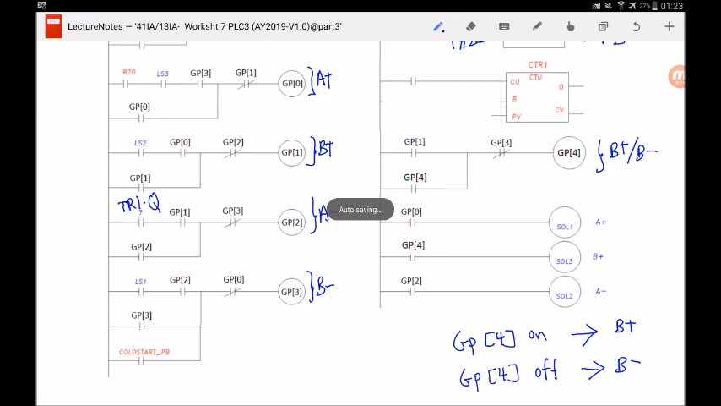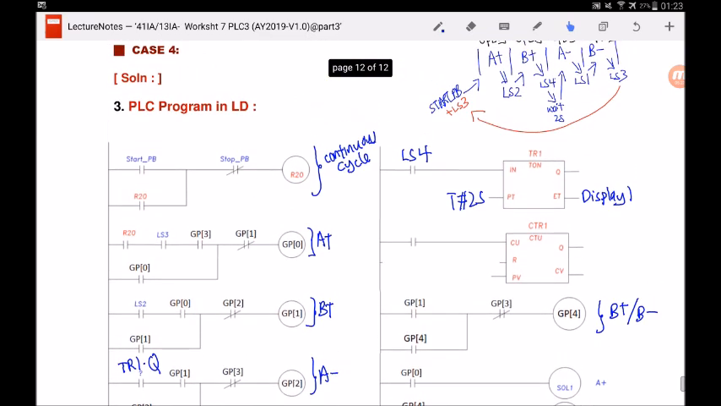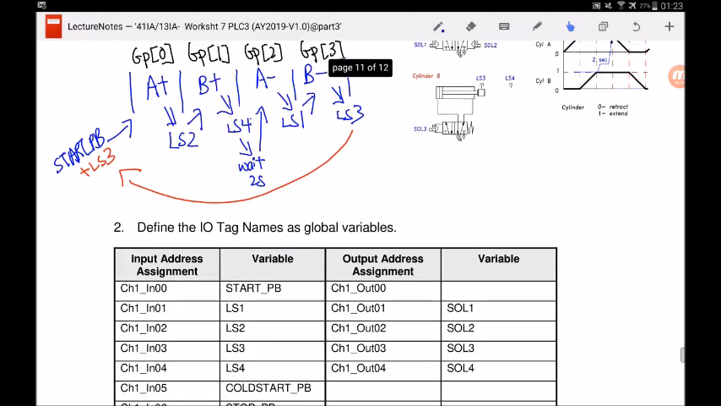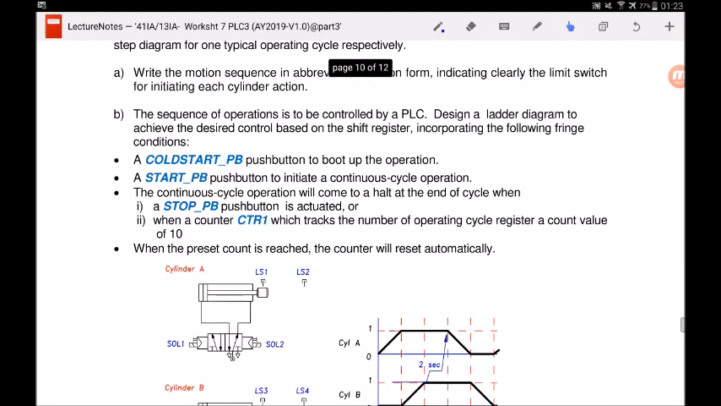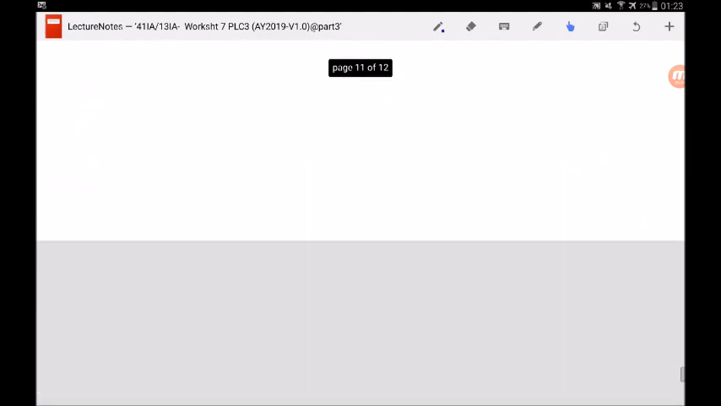So now I'm only left with the counter to fill in. The question says that the counter is supposed to count the operating cycle. So let's take a look at the question first again. I'm supposed to count up to 10, and when the preset count is reached, the counter will reset automatically. So I'm supposed to count the operating cycle.